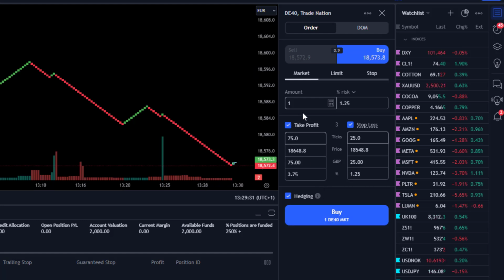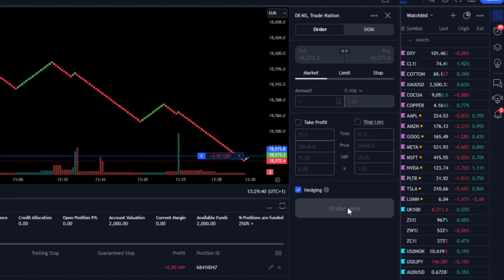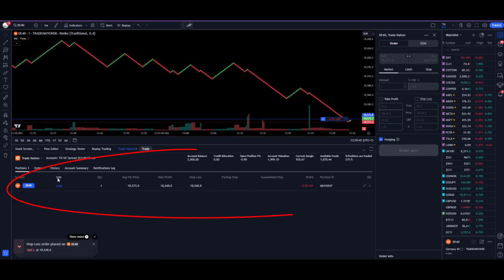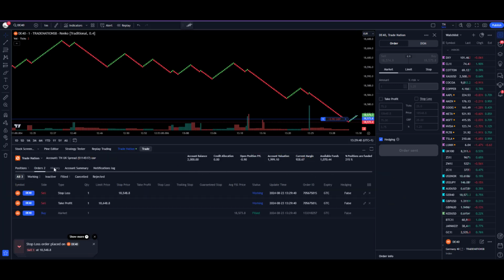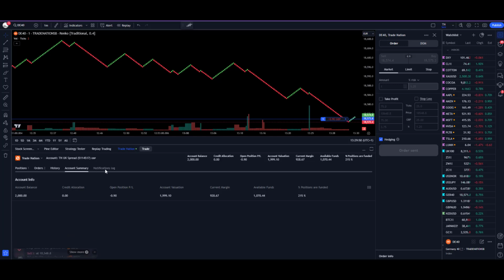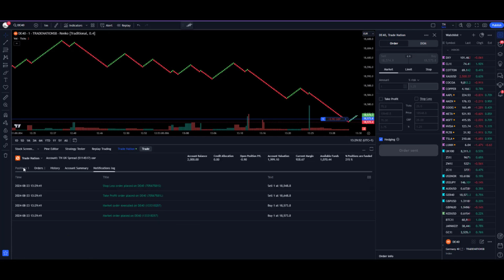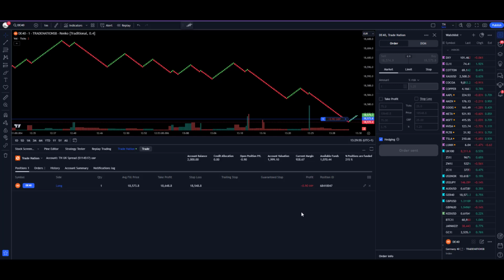So just to show you an example here, I'm just going to risk a very small amount, put the trade on, and as you can see the button's gone blue, so I can buy it. You hit the buy, and then it's going to populate straight away into the positions box here, and you can see orders that you've got, history, account summary, notifications log, positions. So like I said, it's like having your broker inside the Trade Nation platform.